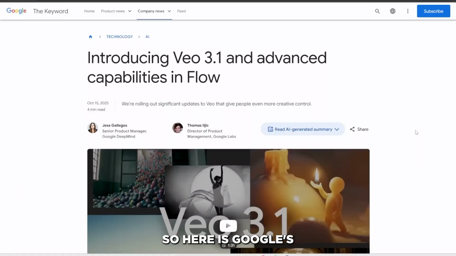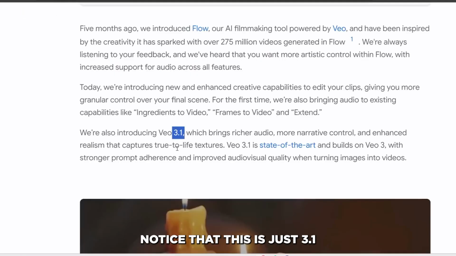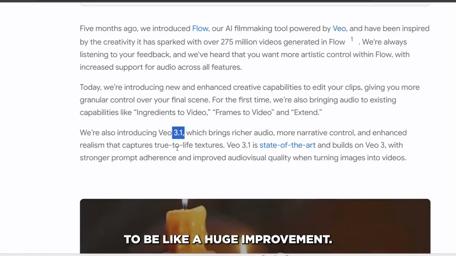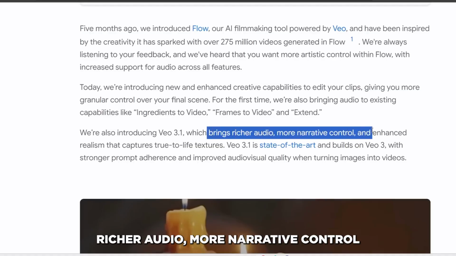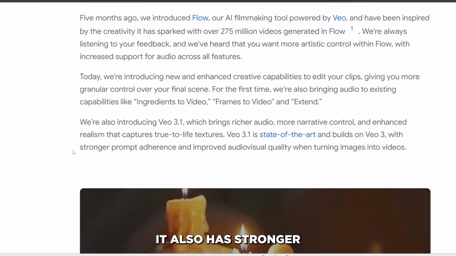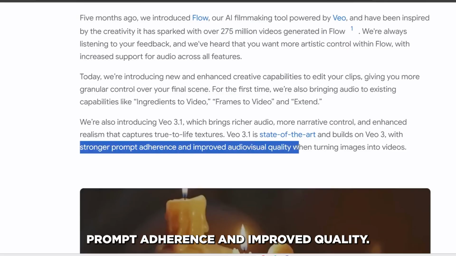So here is Google's official announcement page regarding Veo 3.1. Notice that this is just 3.1 and not Veo 4, so before you get too excited, don't expect this to be like a huge improvement. This is just slightly better than Veo 3, but here they claim that it brings richer audio, more narrative control, and enhanced realism. Plus, it also has stronger prompt adherence and improved quality.